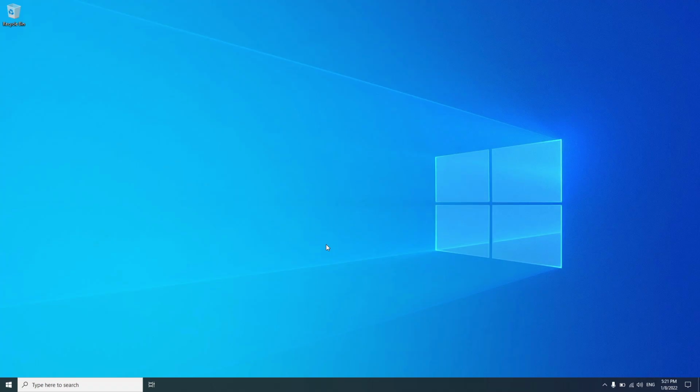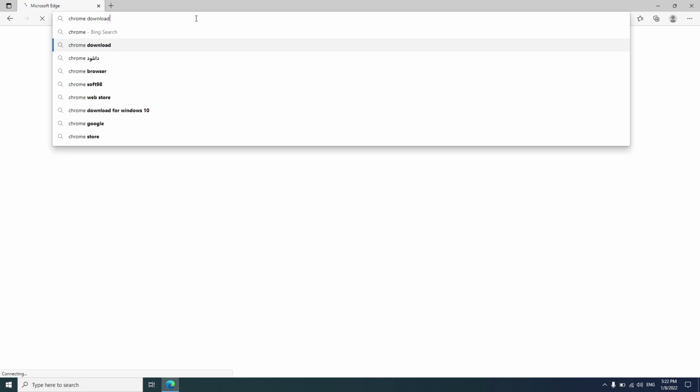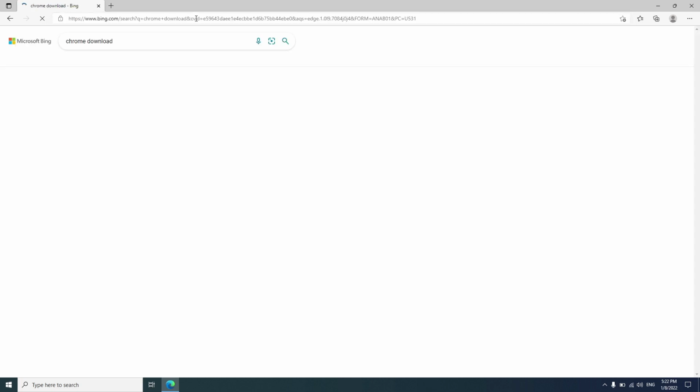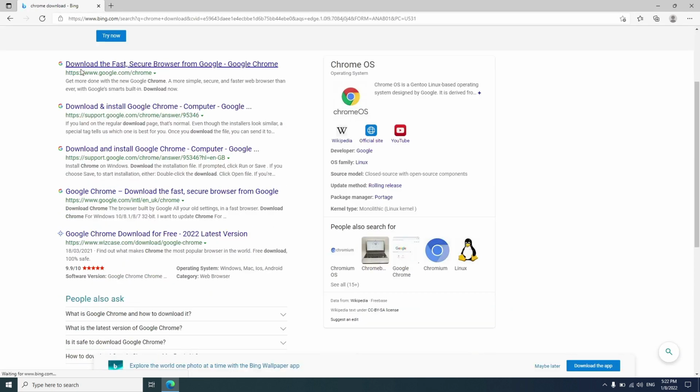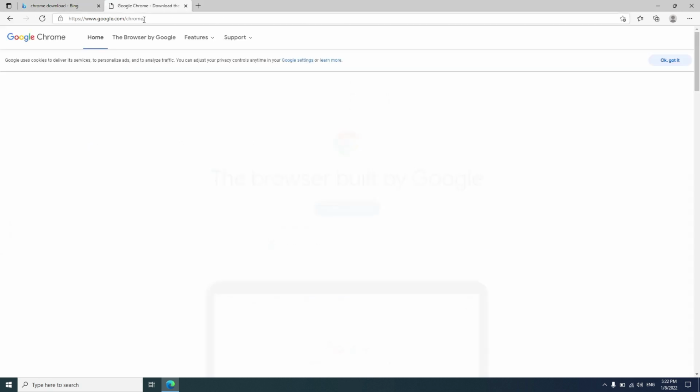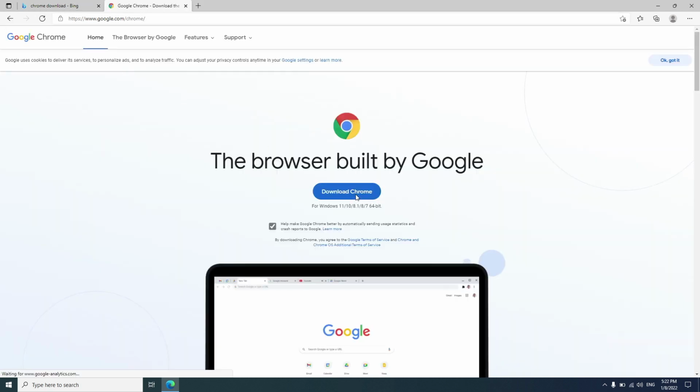In this lesson, we're gonna install development tools for creating our e-commerce website. Let us start by installing Google Chrome. Open your default browser. I'm using Microsoft Edge on Windows, and type Chrome download on the address bar. Then select this address, google.com/Chrome, and then click on download Chrome.